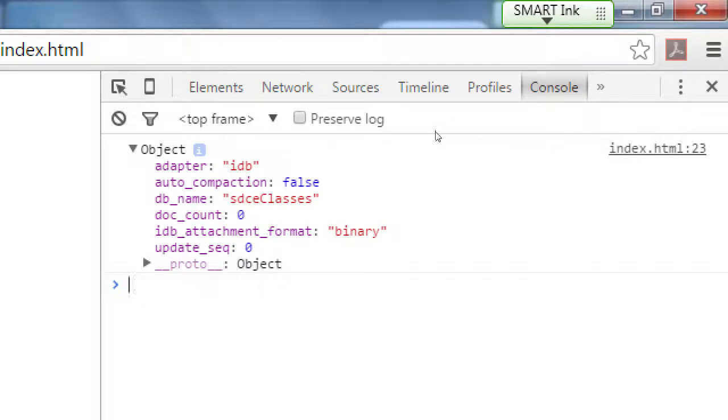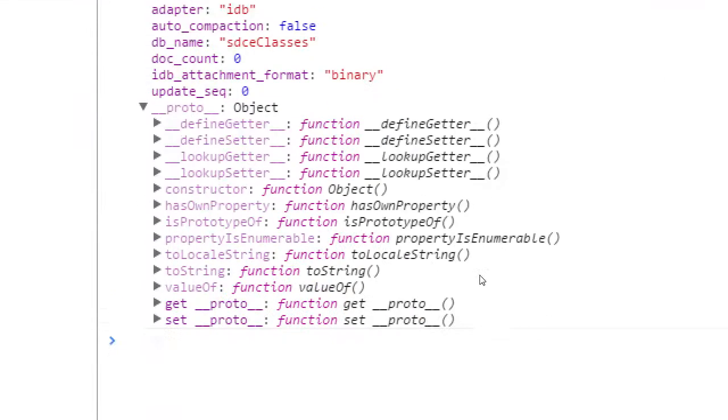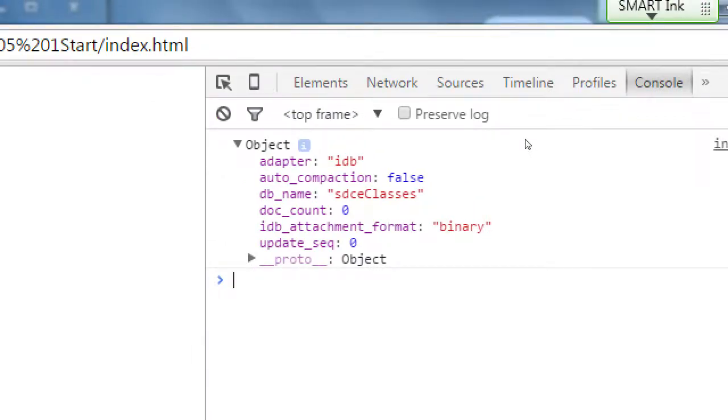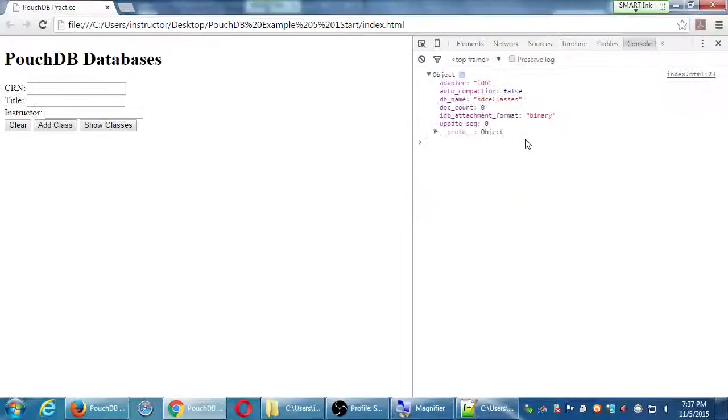And then a whole bunch of other deep details here that you never have to really worry about. But anyway, the point of this is to show, yes, we created a database. The pouch command info worked. We retrieved information about the database.